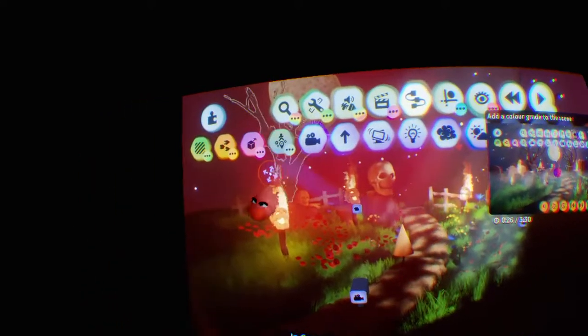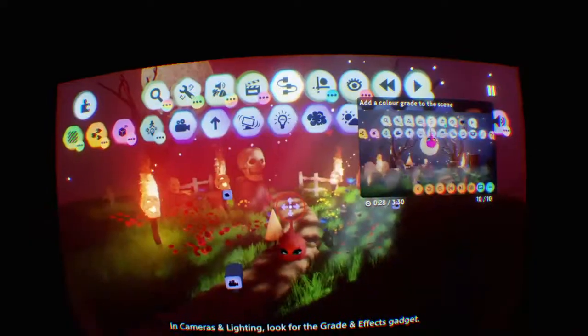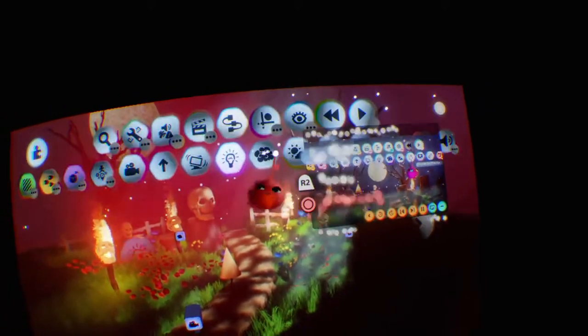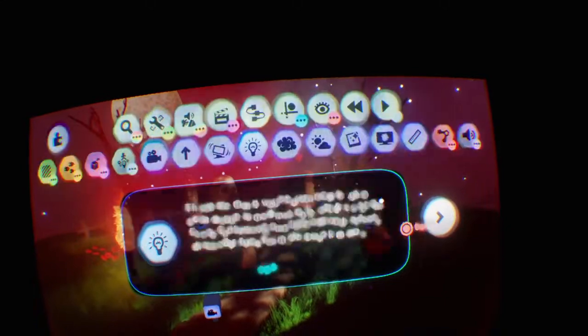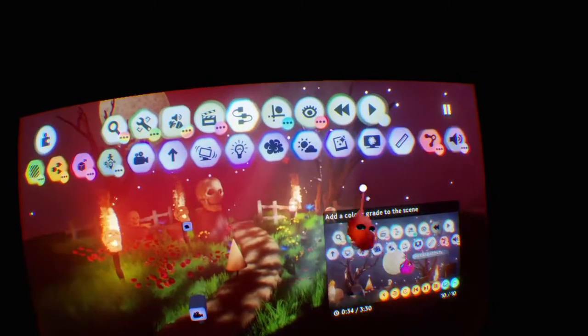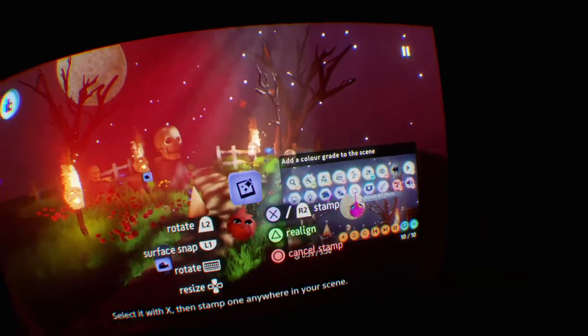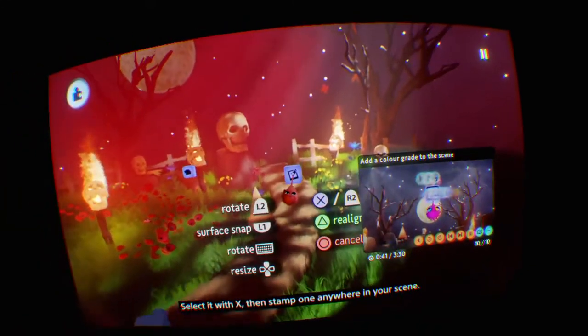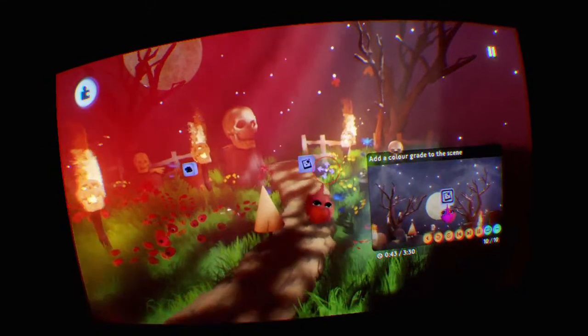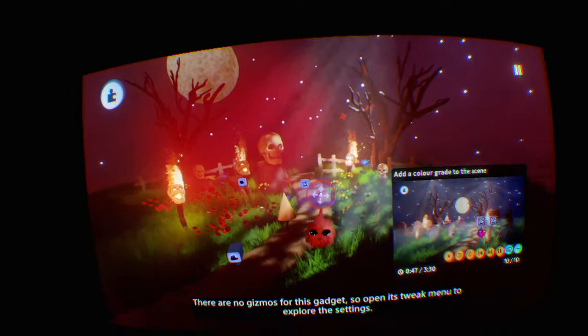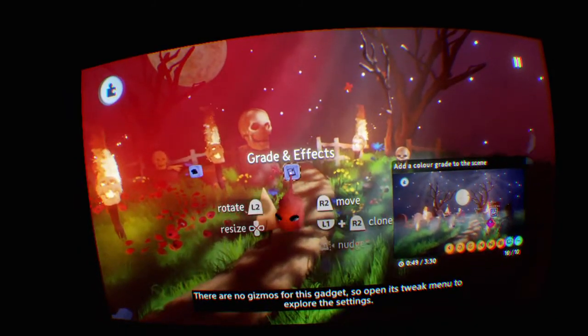In cameras and lighting, look for the grade and effects gadget. The icon is an instant photo with some sparkles on it. Select it with X, then stamp one anywhere in your scene. There are no gizmos for this gadget, so open its tweak menu to explore the settings.